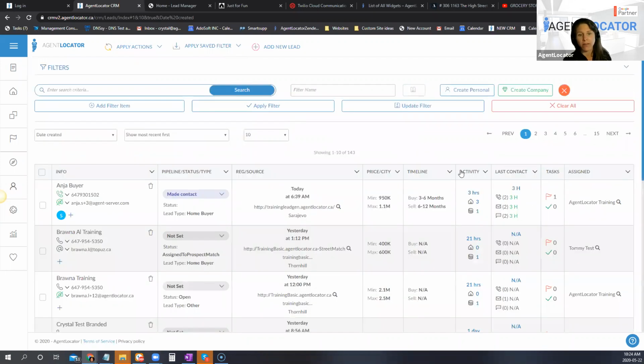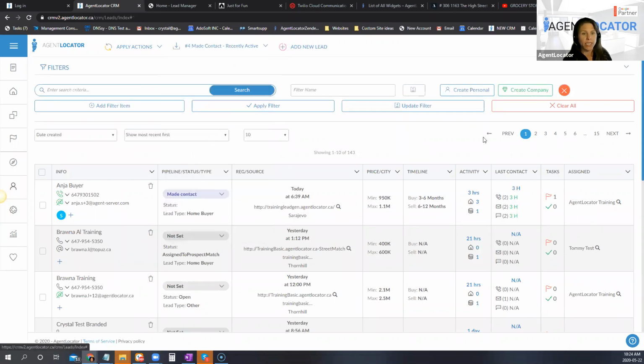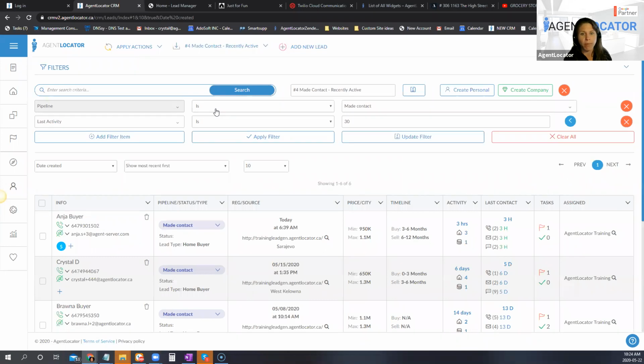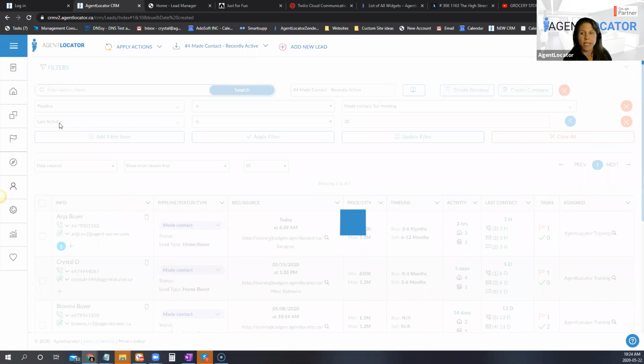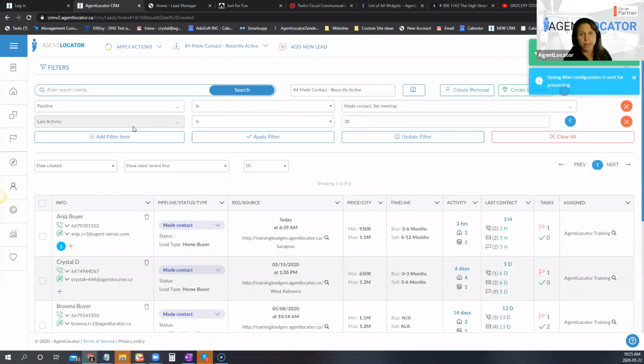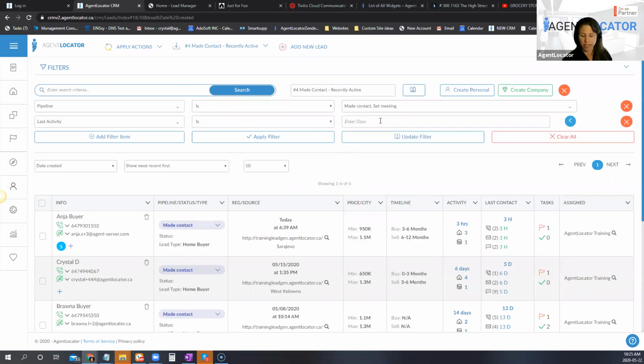And then you have the individuals that you've made contact with. So when we do the made contact, what we look at is pipeline. I typically set it to made contact, set meeting. And then the ones that are our priority are the ones that have been active, so last activity. And then you would do this filter here. So you go all leads within the last number of days, if you want to specify the exact number of days, and then you just go 30, and then you go apply. And so these are the priority for the people that you've made contact with, because they've been active.